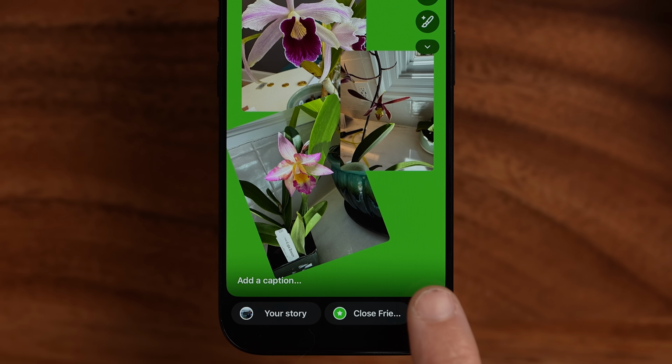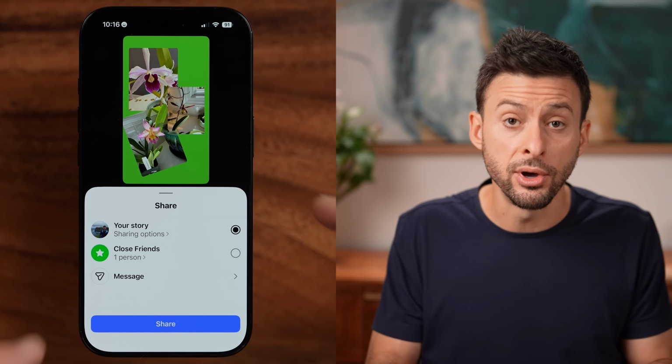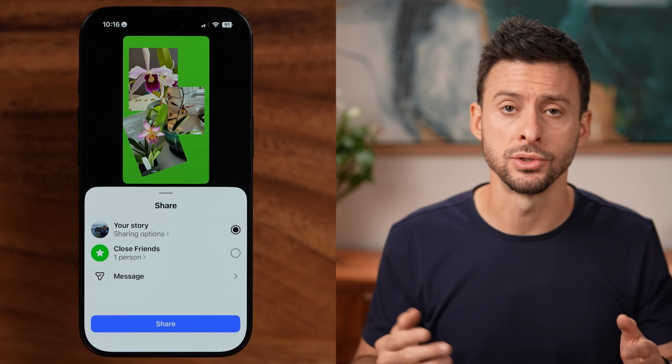Next, just tap the share button at the bottom right, and you can share it to your story with multiple photos in just that one Instagram story.